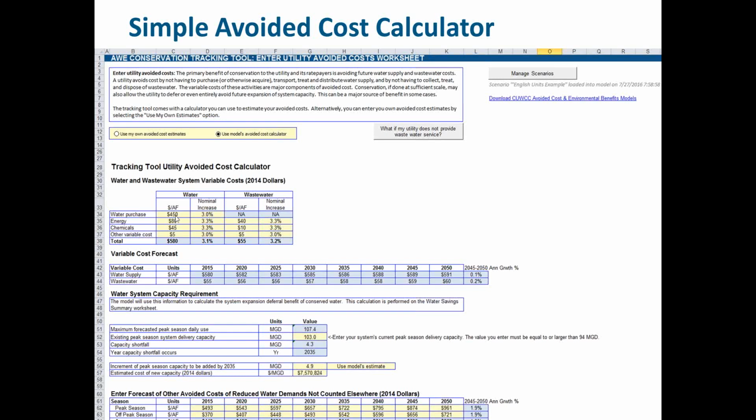Of course, not everyone purchases water, but we can build other costs in here, such as energy use, chemicals, and any other costs that vary based on production. And again, if we have wastewater service, we can also enter avoided costs related to that. After we enter the costs, we enter the nominal increase per year for those costs.